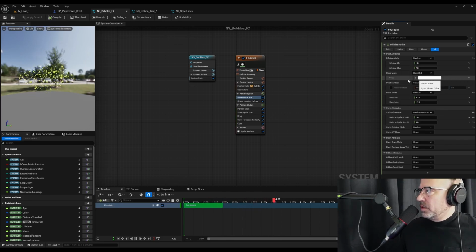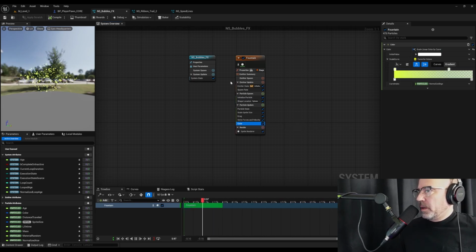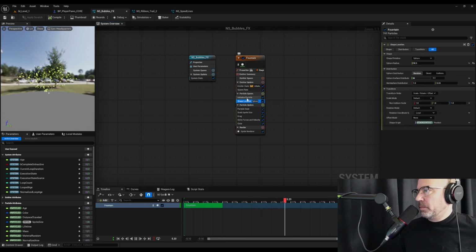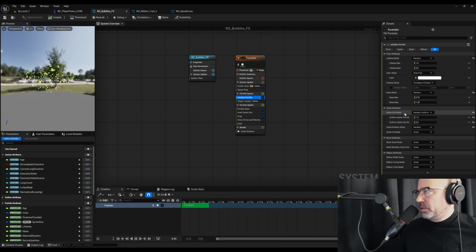Color mode. I guess I did color down here when I could have done it up there. But I'm just kind of using an opacity and a green. Let me come back up to here. Sprite attribute size. So they're varying in sizes, as you can tell over here, from 1 to 3. And you can choose how random, or if you want to just tell it exactly how big they are. And then there's other things down here too.